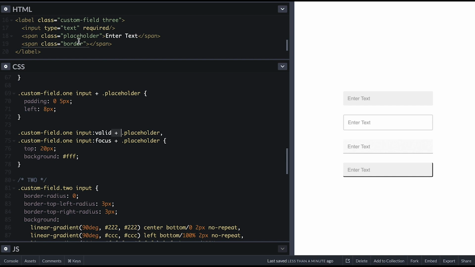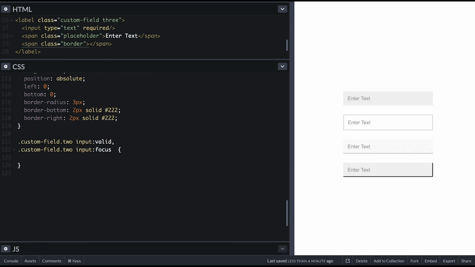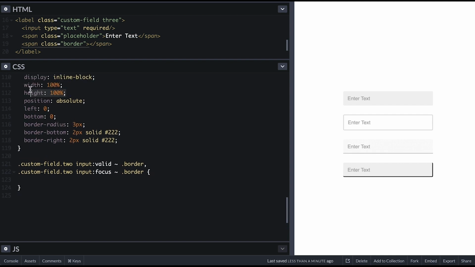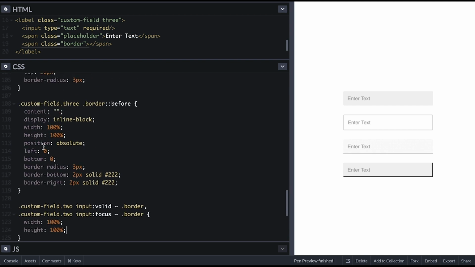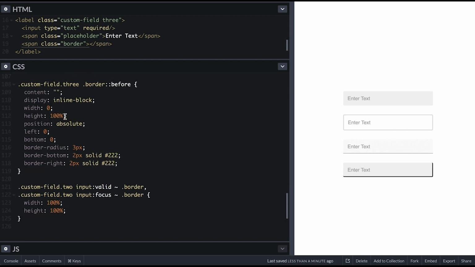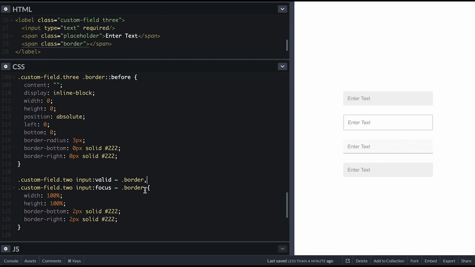So on focus, I'll select the border with a sibling instead of adjacent selector combinator to be able to grab the border, and I'll make the width and height 100%. With that, I need to change its width and height here to 0 as well as the border. So I'll move the border down here instead. Seems like I forgot to add the before pseudo element and I am not using the right field class. Common consequences of copying and pasting code.